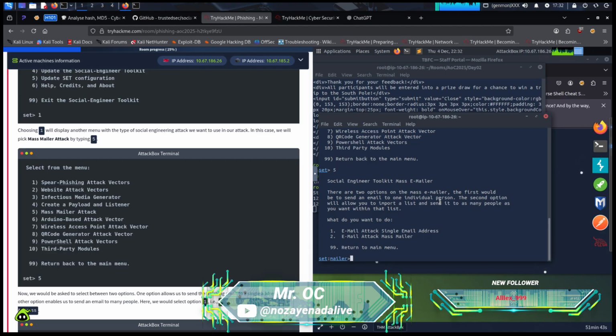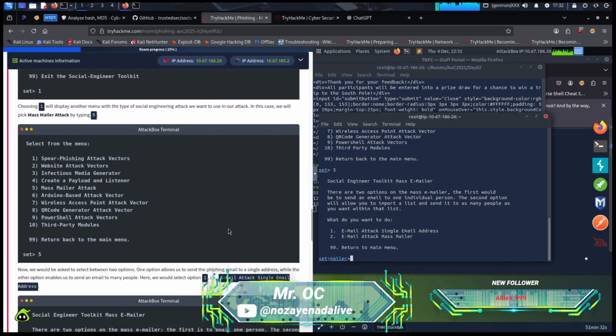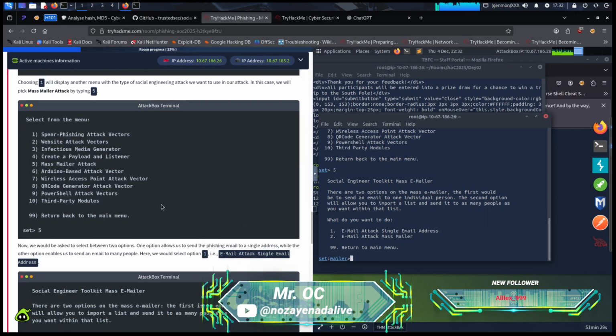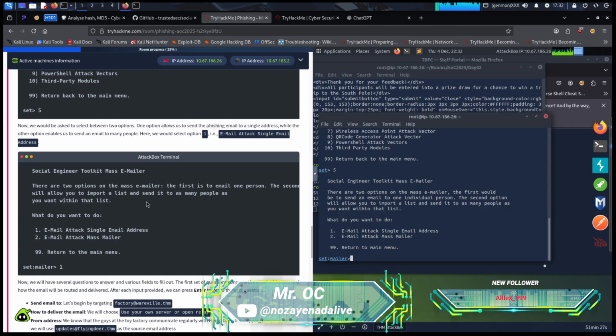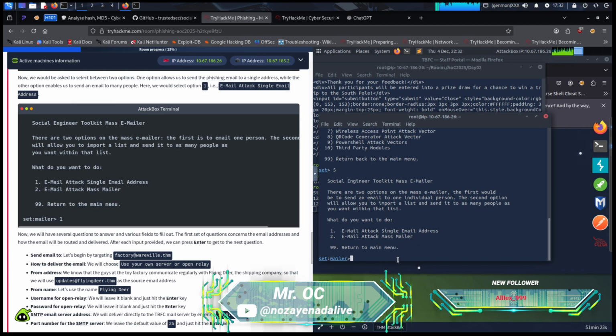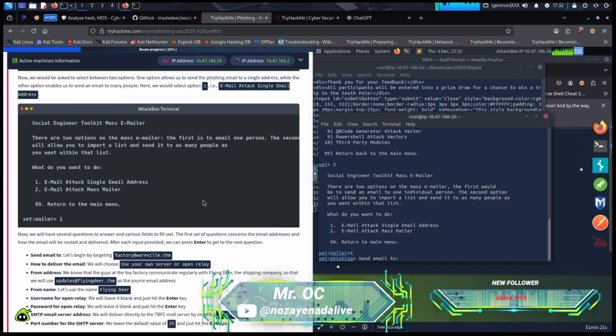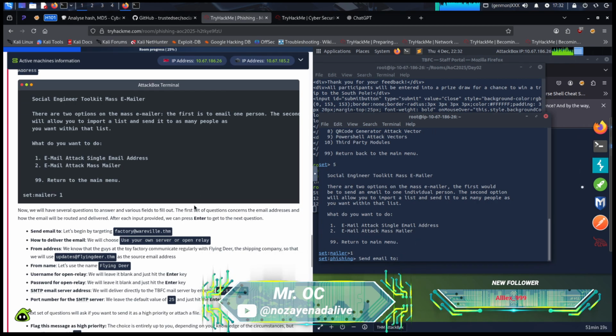All right, there are 2 options on the mass emailer. The first will be to send the email to one unique person. The second option will allow you to enter a list and send to as many people as you want within that list. What do you want to do? I'm assuming we're going to do a single email attack. And it says here that we are. And choose option 1.